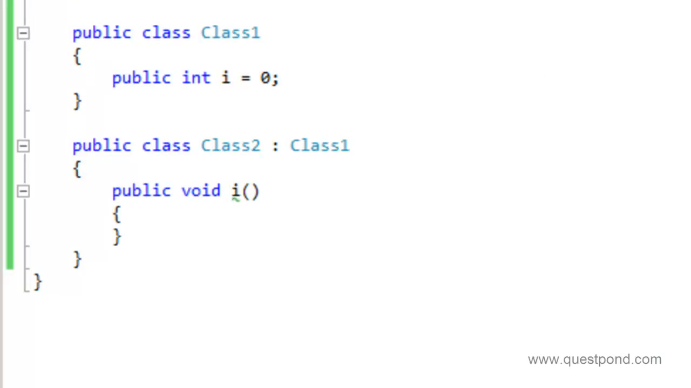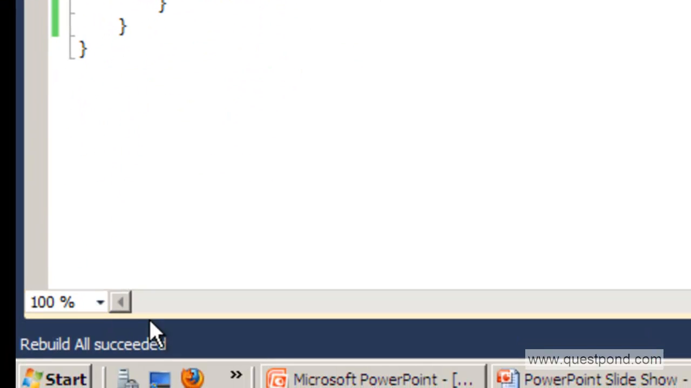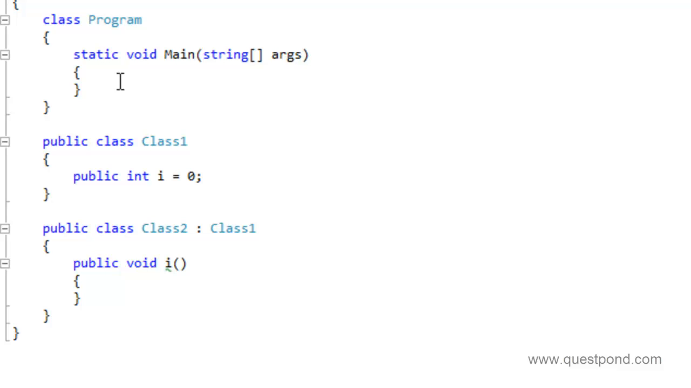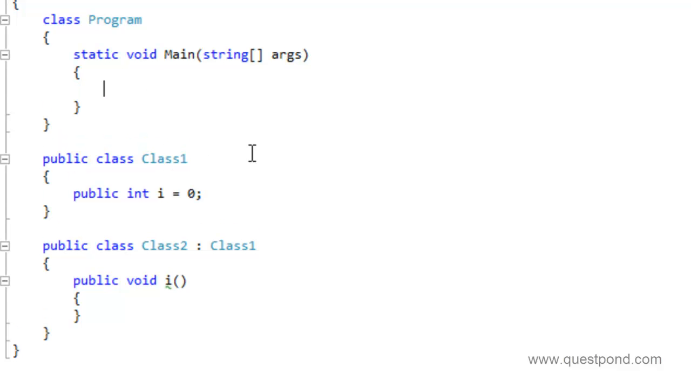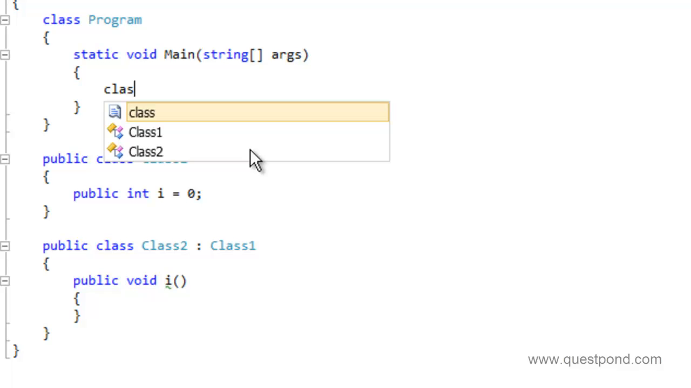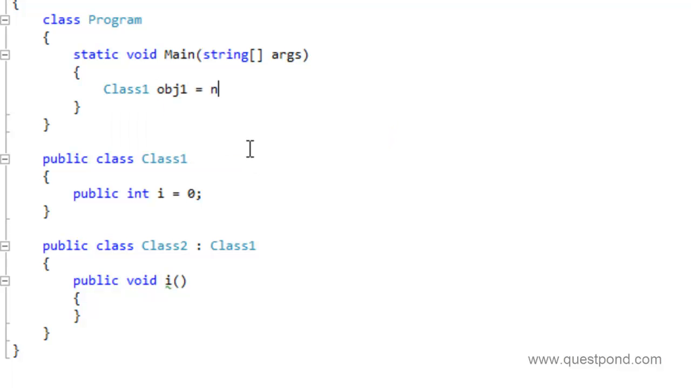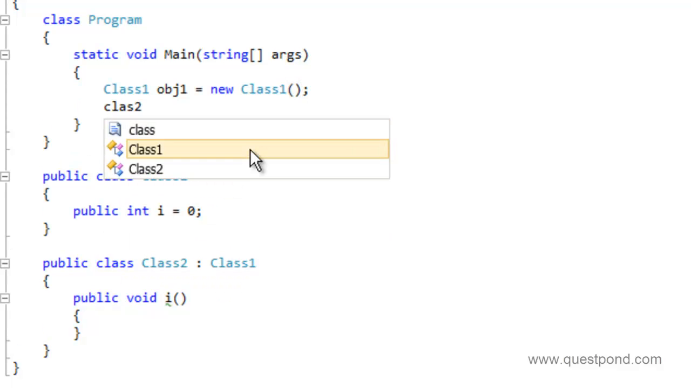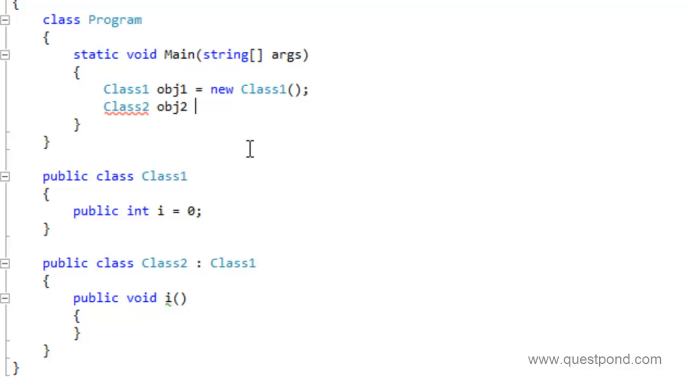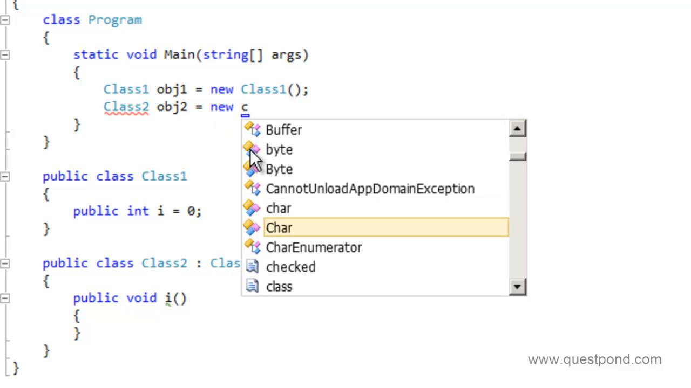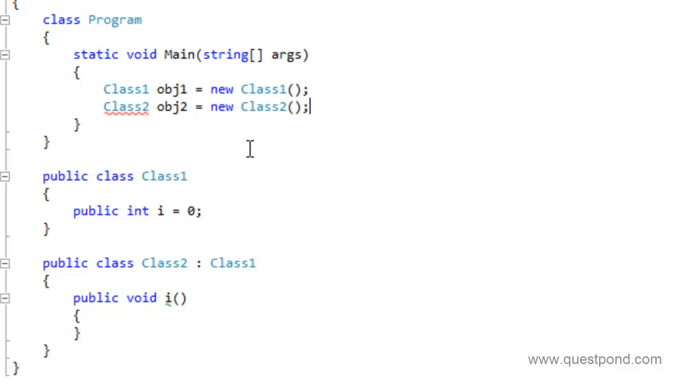Now let's compile this project, because many of our developer friends would be thinking that Class1 has a variable I, while Class2 has a method I. Will it compile or not? You can see that the build has succeeded. Now let's create the object of both of these classes, Class1 and Class2. So Class1 obj1 equals new Class1, and let's create the object of Class2 as well: Class2 obj2 equals new Class2. Let's build this.